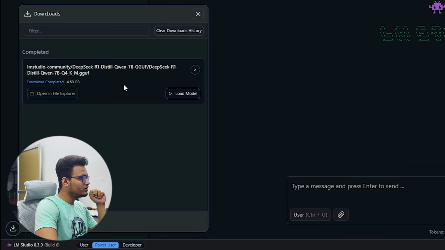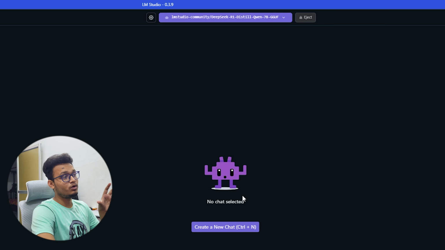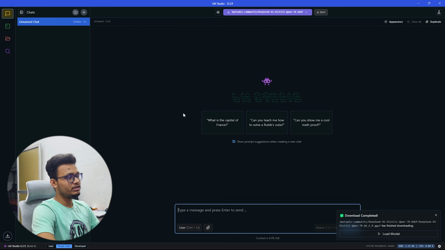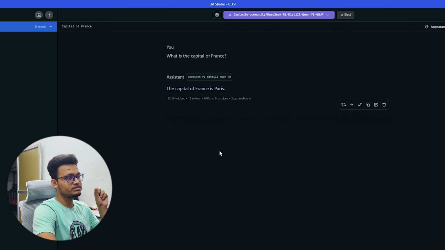As you can see, the download is completed, and now what you have to do is load this model. DeepSeek R1 Distill Qwen 7 billion is already loaded into this lmstudio software, and what we will do is click on create new chat. Let's go with any of these suggestions here, and we will go with this first suggestion. It is giving the correct answer. The capital of France is Paris.